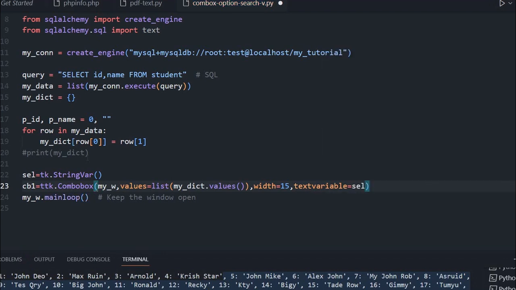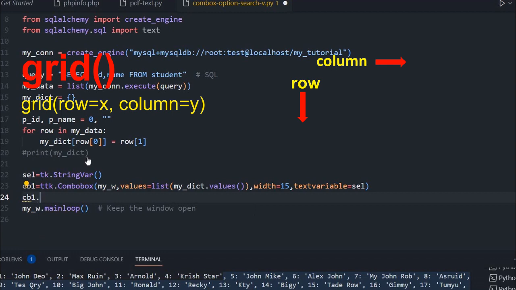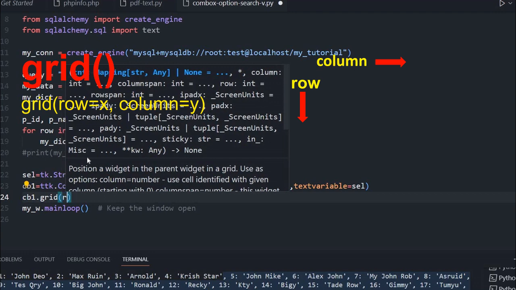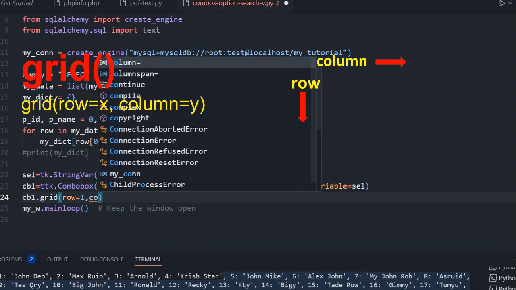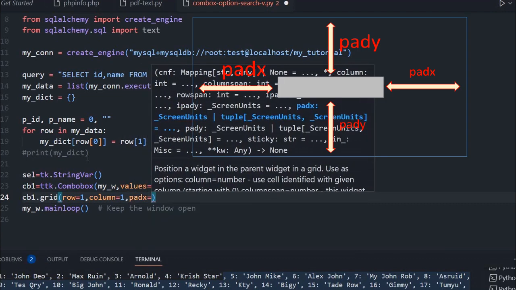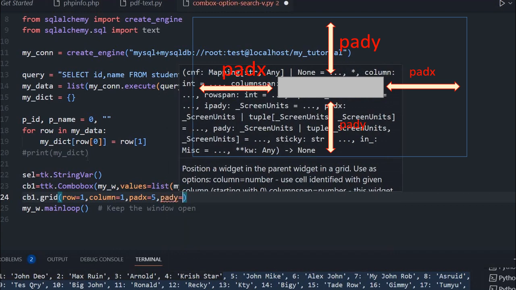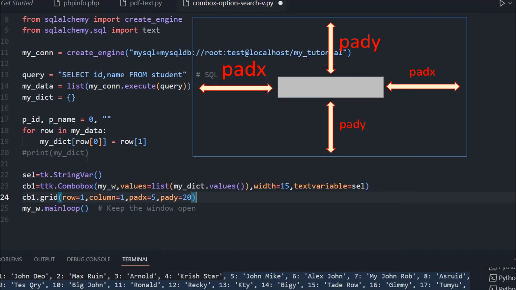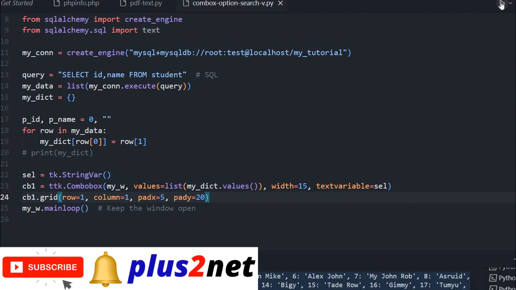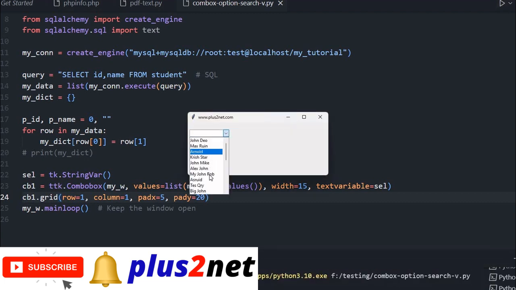Now let me close this and place it on a grid. cb1.grid. Because this is the first element, I am giving row equal to 1 and column equal to 1. Now padx, I am not flushing it with the left edge, so giving a slight gap, and pady from the top I am giving a 20 gap. That's all. My combo box is ready with the data taken from the database. Till this point, let's save this and run once and see what the output is. Here you can see all the values taken from the student table. Around 35 records are displayed.